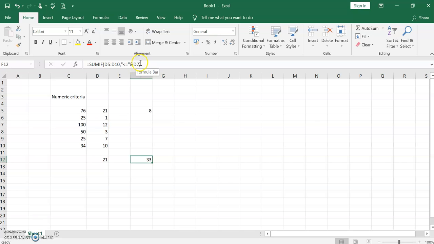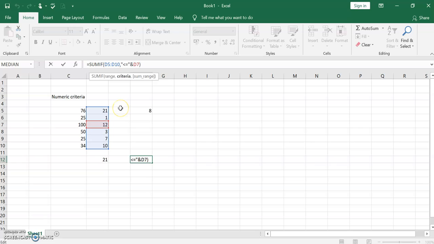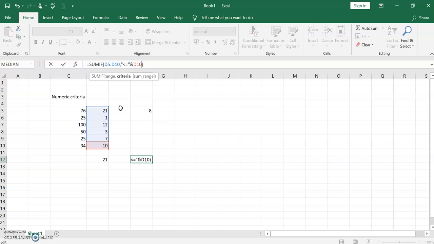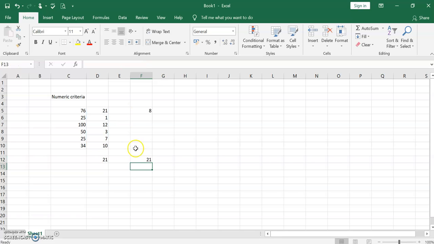Even you can change this cell, instead of D7, into D10. So if you just press enter, the value becomes 21, because I have just given the value as 10. Instead of 33, the value has come down because it has ignored 21. And in this one we have selected two ranges, there are two arguments, and I have given the criteria. So whatever the value of 25, that alone will come here.